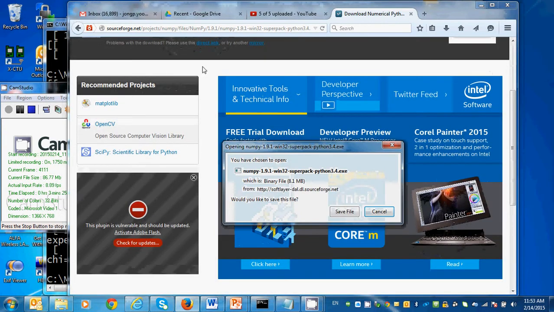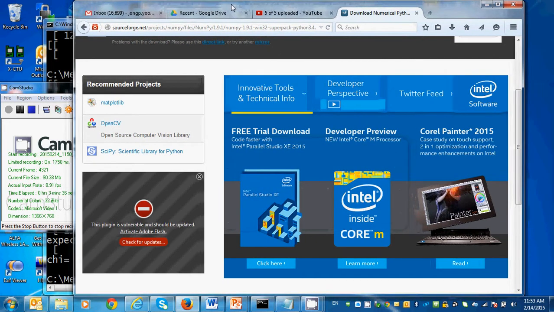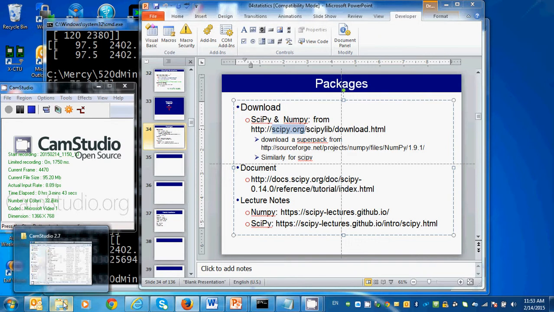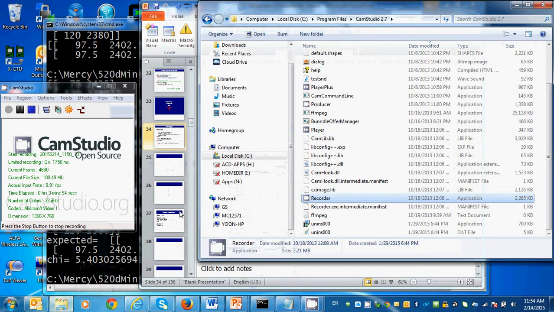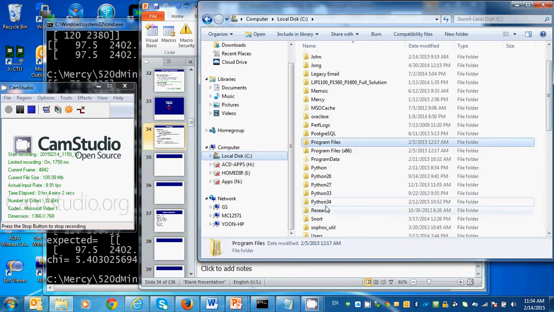Don't try to click anything, but wait so that you can save the file. But I saved the file already. I want you to do this for both numpy and scipy. Scipy for science, numpy for Python dealing with the numbers. When you download it, after that you can bring that to your Python directory.